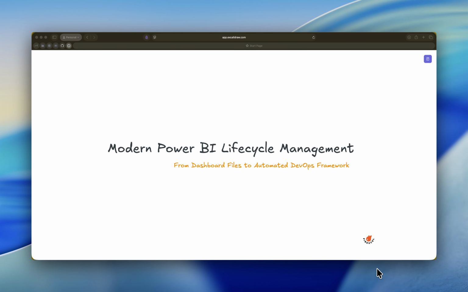So today, let's just relax and enjoy the zoom out effect. We're going to talk about the framework instead of the detailed configuration. Framework mostly covers why we should do that and what we're trying to achieve. So modern Power BI lifecycle development is really enabled from our dashboard files to an automated DevOps framework. Today, we're going to focus on the enterprise-level solution for your team when you develop a Power BI project.